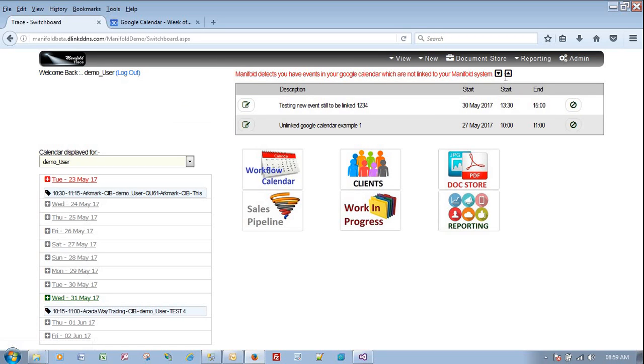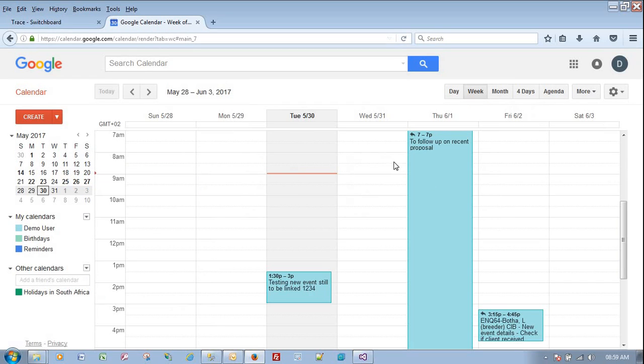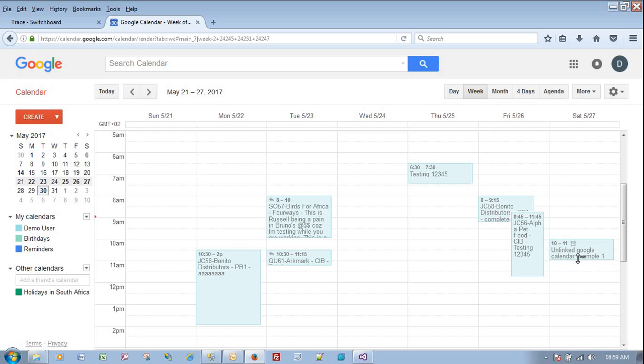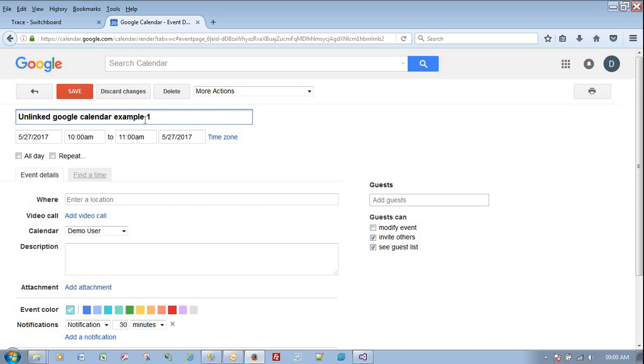So just to show you the power of how this fits together, let's have a look at this unlinked Google Calendar example 1 on the 27th of May. We'll go to the user's Google Calendar. We'll go to the 27th of May. We have the information there. Let's go and change that to example 25, and let's save that.